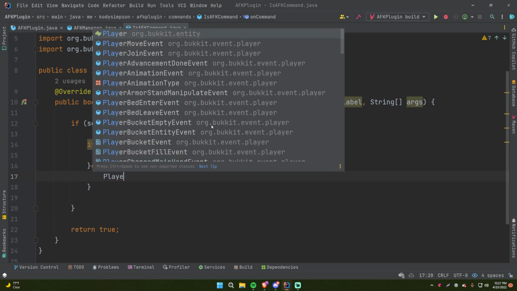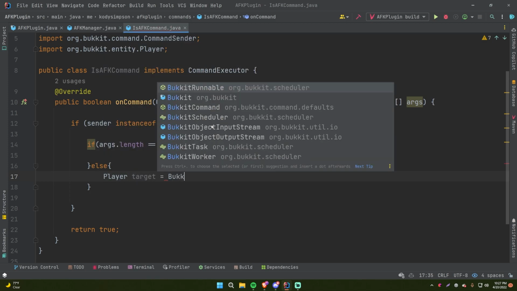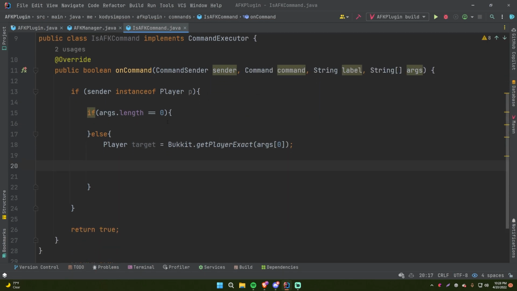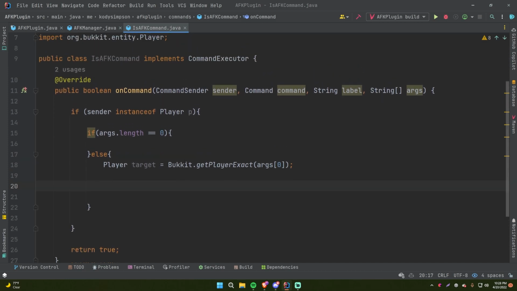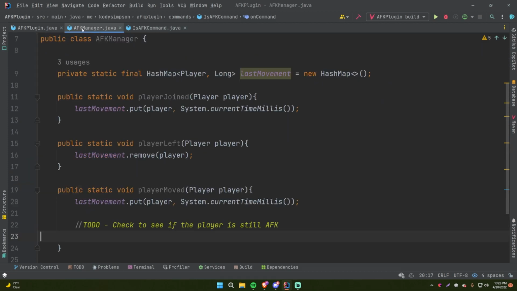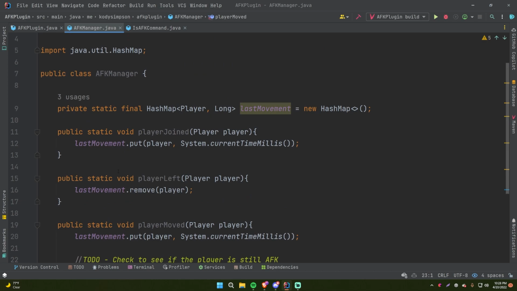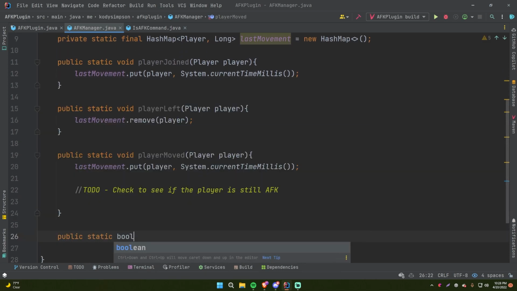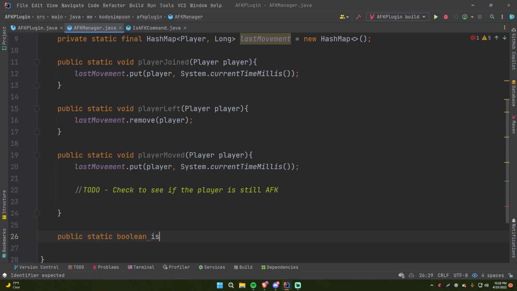So Player target is equal to Bukkit.getPlayerExact(args[0]). And now we need a way to check to see if a player is AFK currently or not, okay? So let's go back to AFKManager, and let's make a new method to check to see if a player is AFK or not. So public static boolean, for true or false, isAFK(Player player).